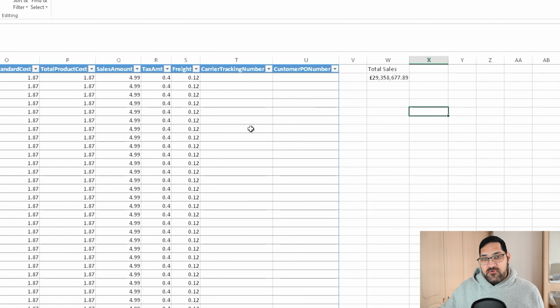SUMX iterates an expression on a row-by-row basis. An example we can use is to calculate the total profit. The total profit isn't in a column in our table, so what we need to do is create a column that calculates the profit for each line, and then we can add it all together. So let's do that. Let's create a new column and call it profit.